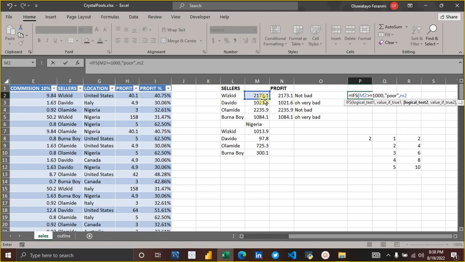M2 is greater than or equal to, let's say 12 or 14. Let's just use 14. Then say bad. Okay, then logical test 3. No, there's no need for if again. So M2 is greater than or equal to, let's use 18 now. 18.